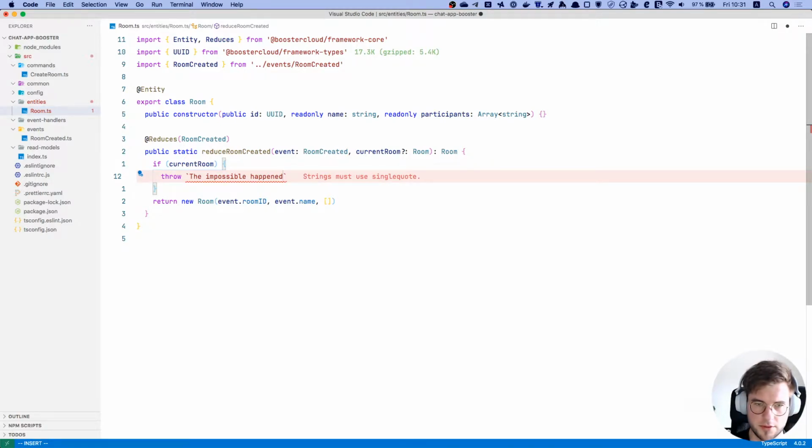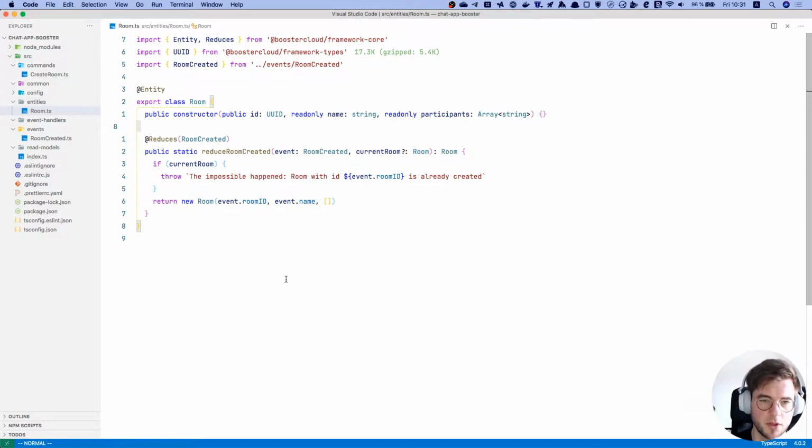So, okay, did it possibly happen? A room with ID, event not ID, is already created. So here the reduce is going to fail, and this is going to propagate to our front end to tell us that the room has been created already.